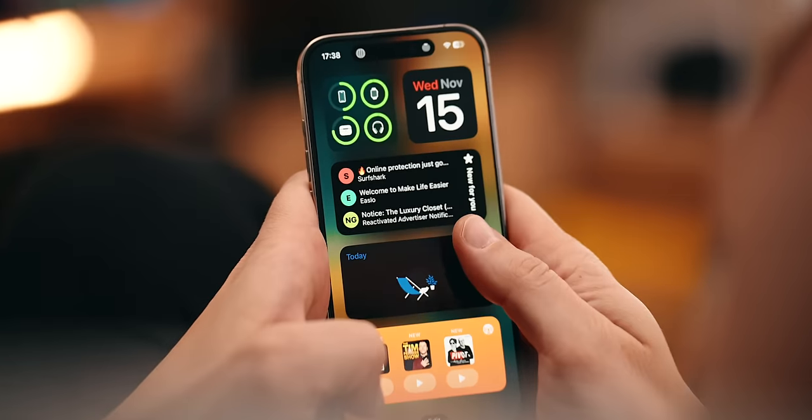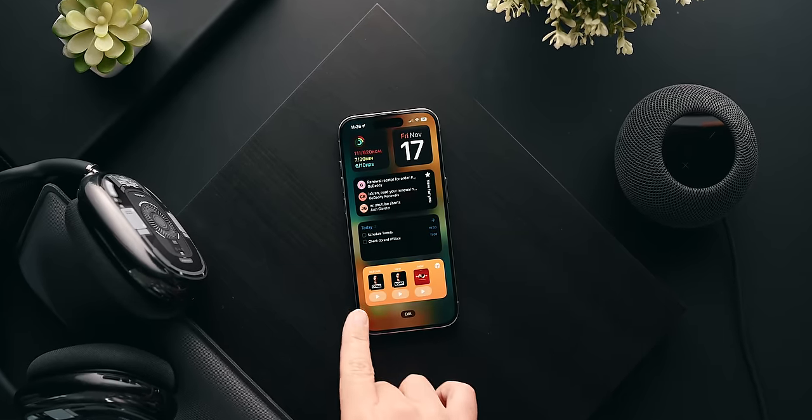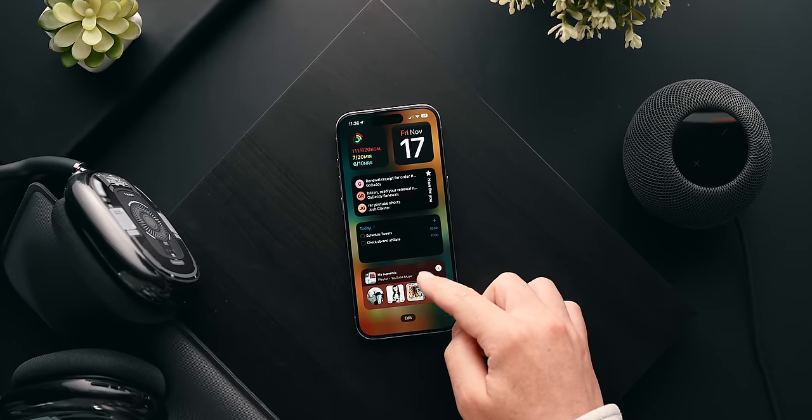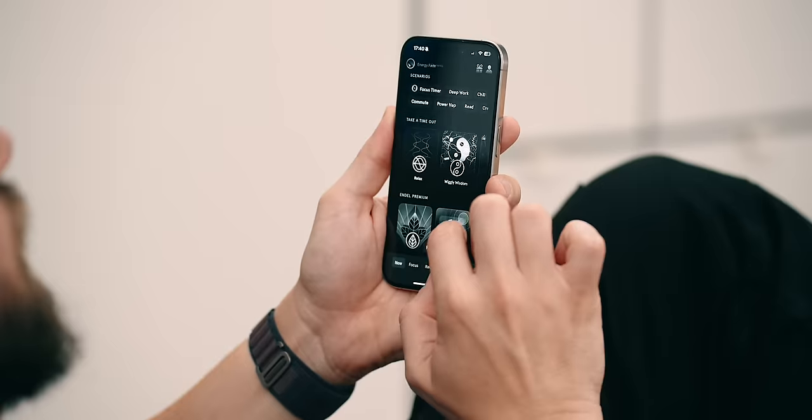Underneath, I have my TickTick To Do widget, and on the very bottom, I have four listening widgets stacked on top of each other. Pocket Casts, YouTube Music, Audible, and my most recent discovery, Endel. It's a very cool app that helps you focus.